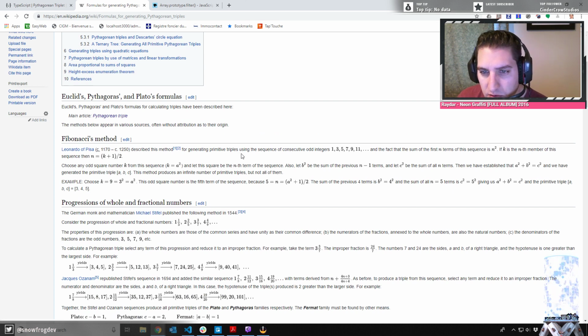Describe this method for generating primitive triples using a sequence of consecutive odd integers, and the fact that the sum of the first n terms of this sequence is n squared. So if I take the first 4, for instance, the sums would be 4, 9, 16. Yeah, 4 squared is 16. So if k is the nth member of this sequence, then n is equal to (k plus 1) divided by 2.